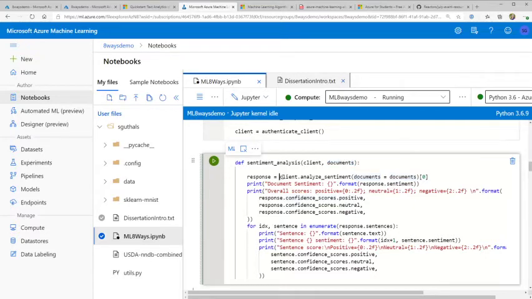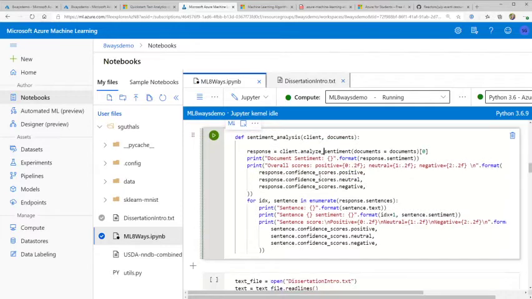Basically, we're just going to call analyze sentiment on the client, because this is the text analytics client. So we'll say, I want to analyze the sentiment of this document. And the sentiment of this document is going to be positive, negative, or neutral. Then I'm just going to print out what the sentiment was. How positive was it? How neutral was it? How negative was it?